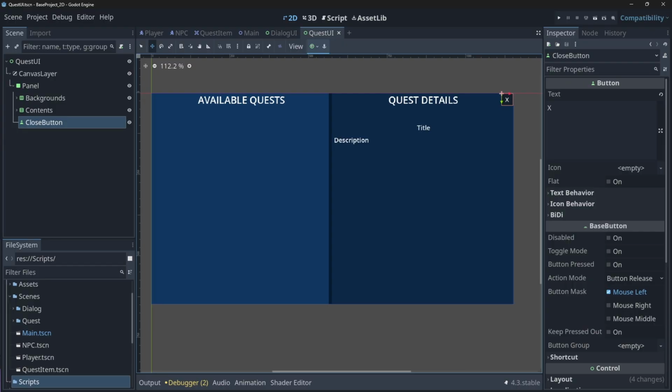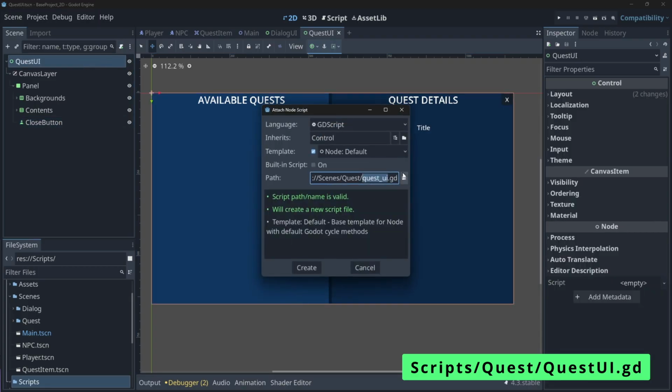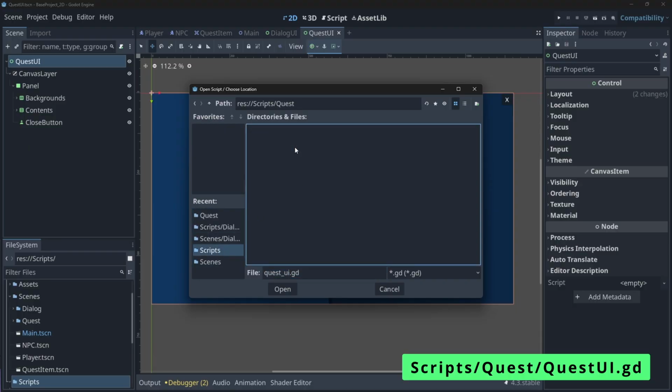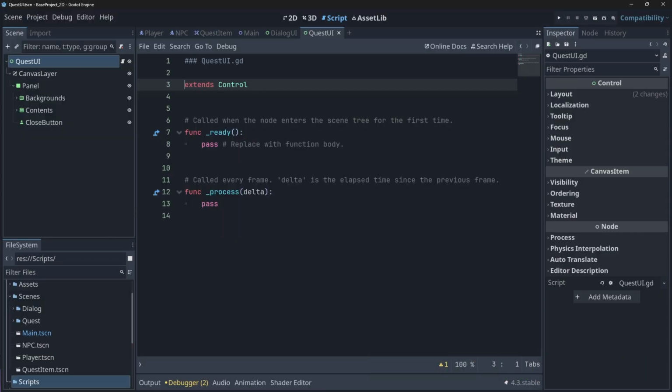Now, just as we did for our Dialog UI, let's attach a script to our scene. We'll save the script underneath our scripts/quest folder. In the script, we will create a node reference to all of our quest-related nodes, aka the nodes we will populate with data.